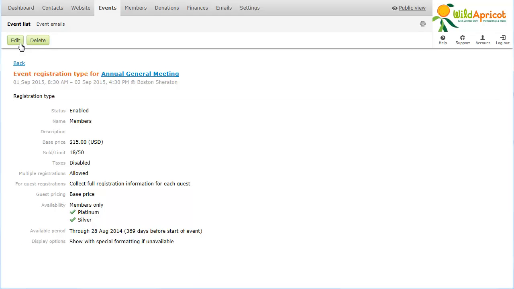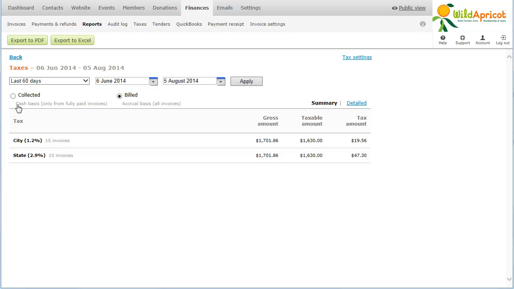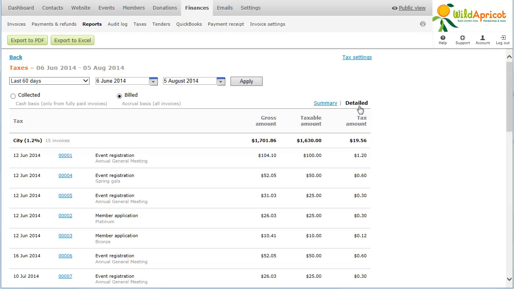Once you begin applying and collecting taxes, you can generate reports summarizing or detailing the taxes billed and collected during different time periods. To generate a tax report, go to Finances, then click Reports, then Taxes. By default, a summary report is displayed. To view a detailed report displaying individual entries for each invoice, click Detailed. By default, the detailed tax report shows the gross amount billed, the taxable amount, and the amount of tax billed from all invoices, whether they have been paid or not. To view the amount collected from fully paid invoices only, click Collected.